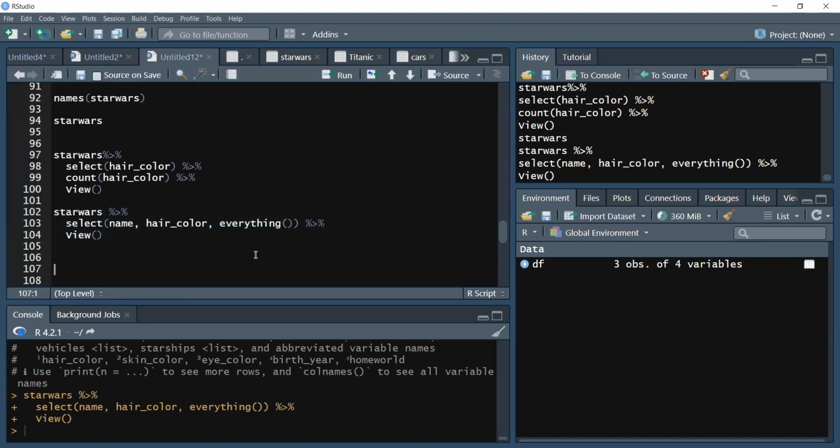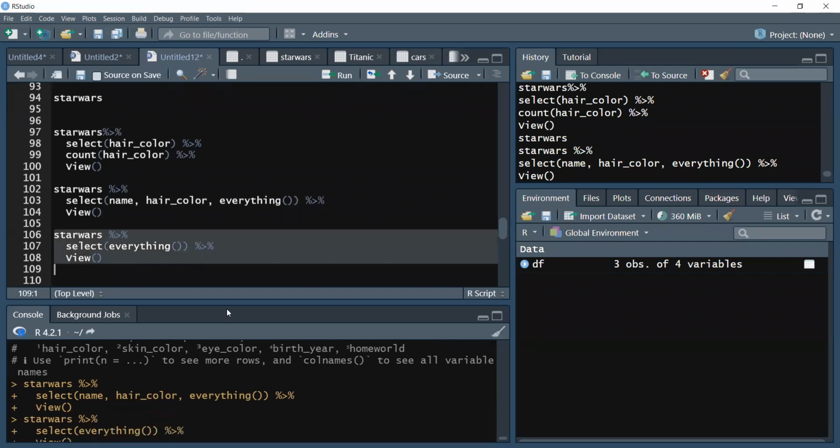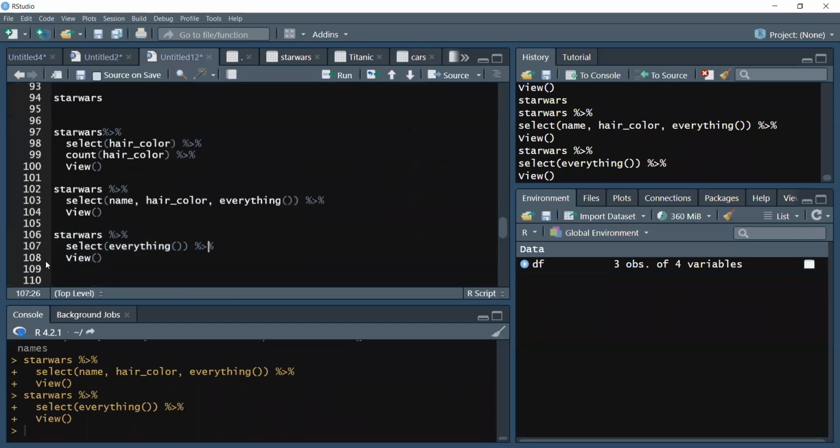Okay. The same way, if for example I say Star Wars, select, so I want to bring everything out. It's the same thing as just running Star Wars, but there's a function called everything. Then I want to view it, so I'll say view. If I run that now, it's the same thing as running everything there. So we can select specific columns, isn't it?